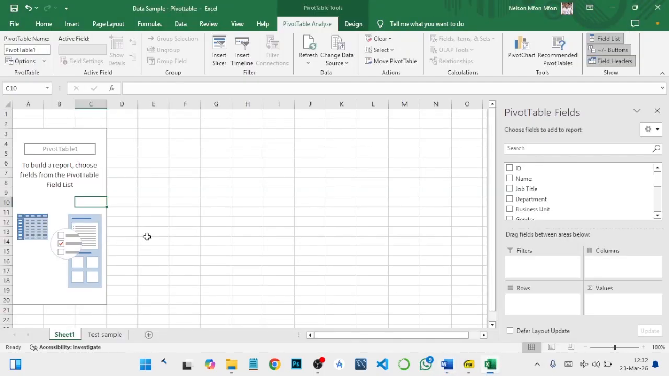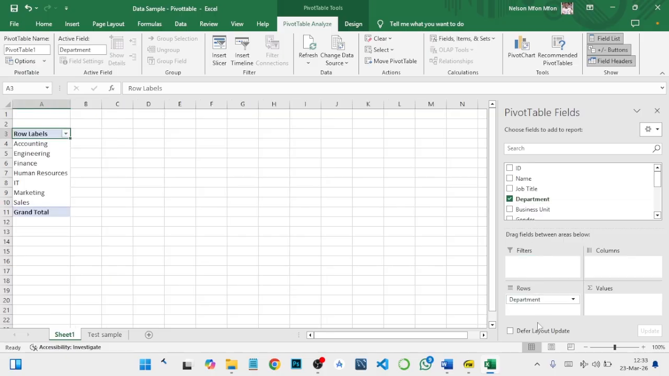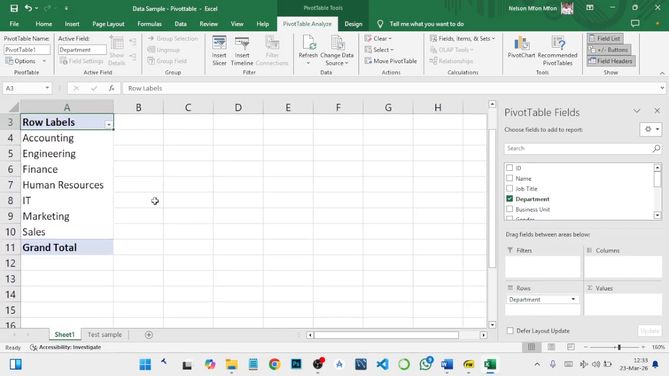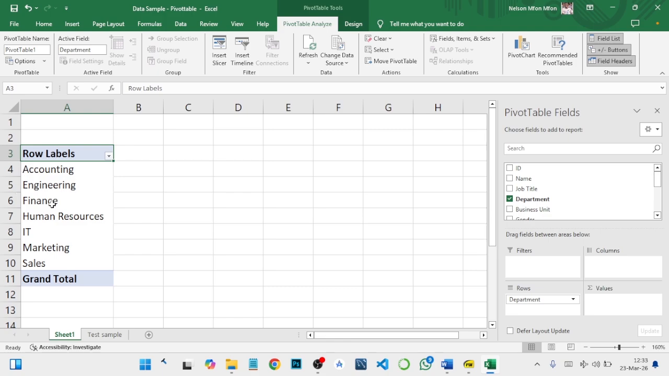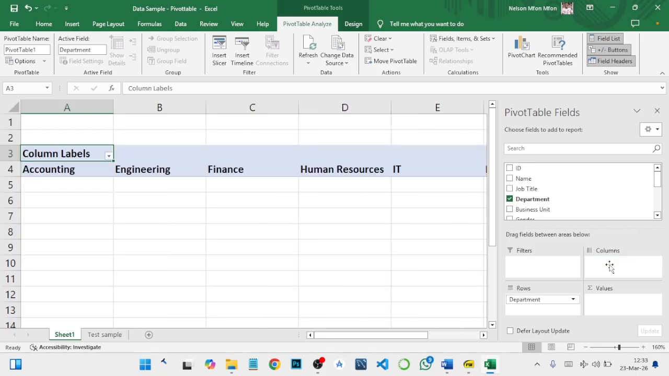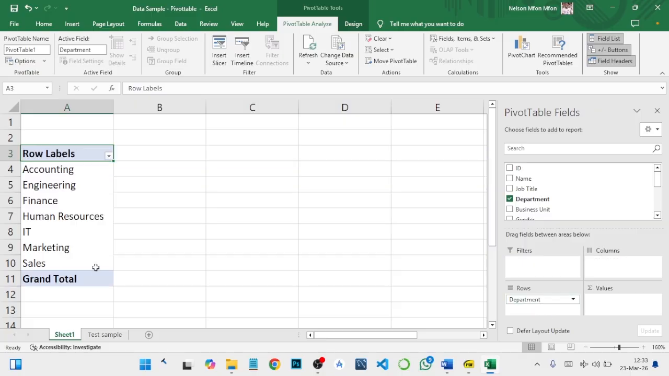So you come to your pivot table. What is the total annual salary by department? You drag the department to rows. By so doing, it will just list out the departments: accounting, engineering, finance, human resource, and so on. You can still drag it to columns. So columns will arrange it this way, but I prefer the rows arrangement. It depends on your preference, but the rows is much better.